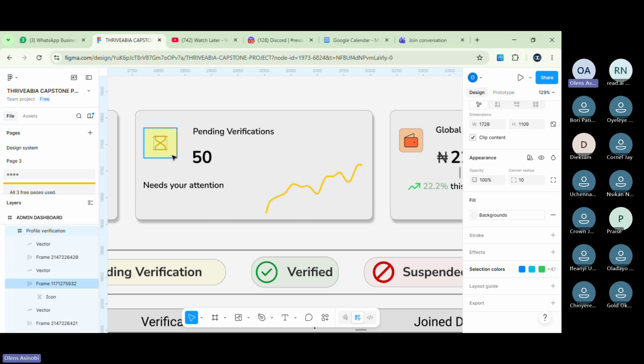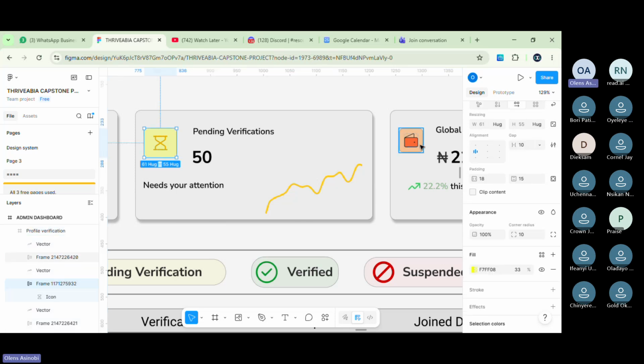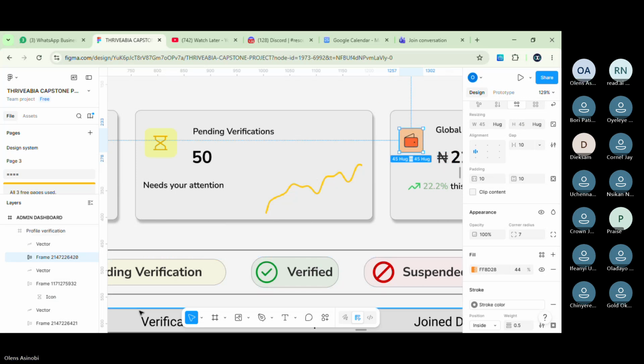Now, to make things worse, this and this one are not even the same size. This one now is 61 by 55. This one, 45 by 45. You know that now. Are you following?